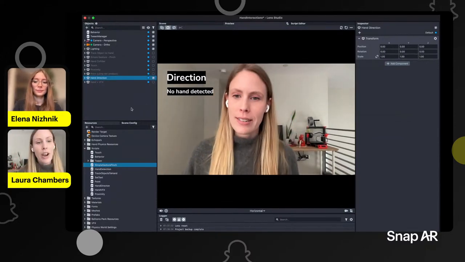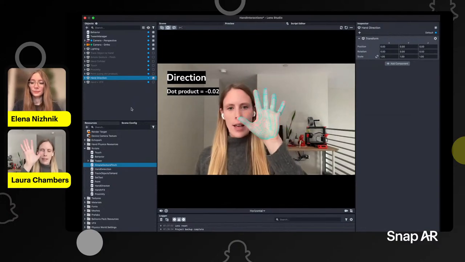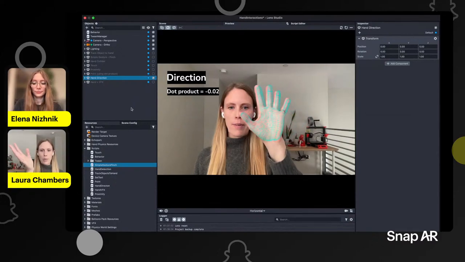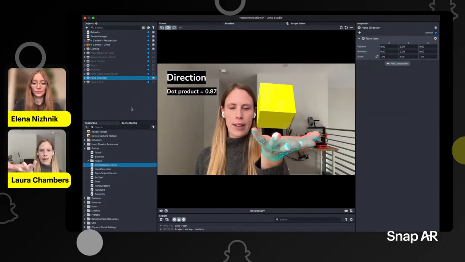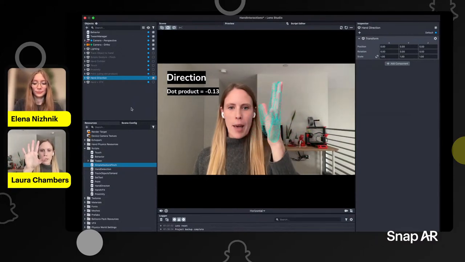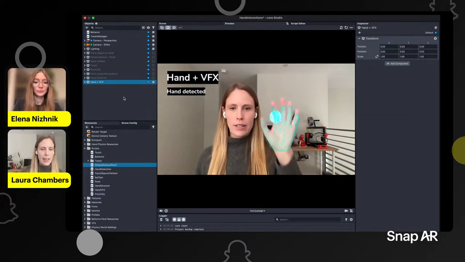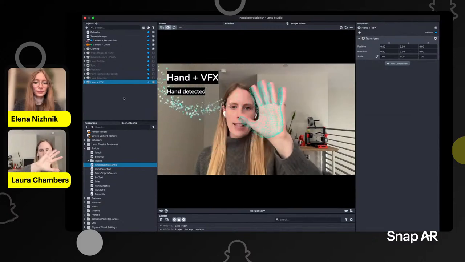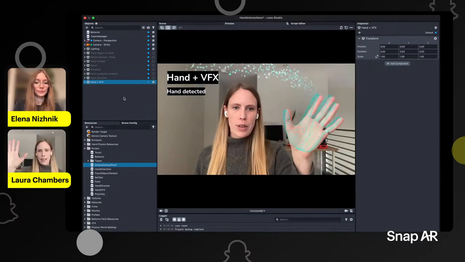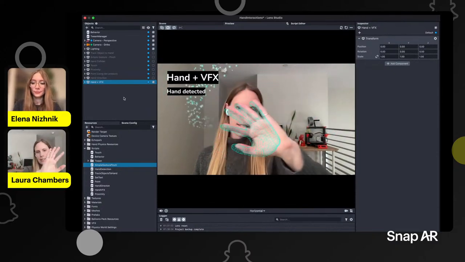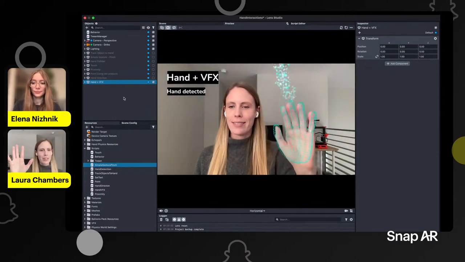And hand direction. So maybe we want to have a lens where something shows up in our hand when we put our palm out in front of us and face it upwards. So you can have something happen based on the direction your hand is facing. And last but not least, hand VFX. VFX always adds some magic to your lens, and you can have VFX spawn from your hand. So yeah, pretty magical.